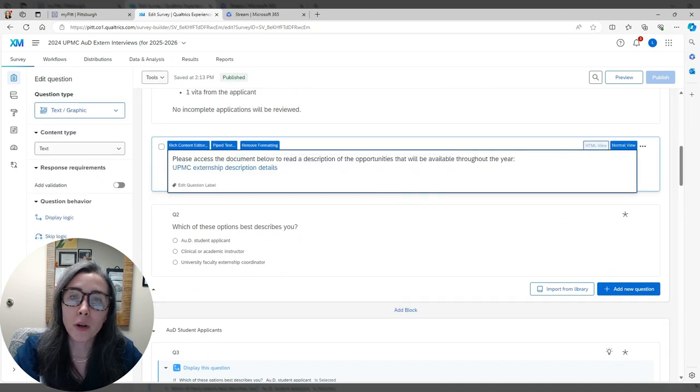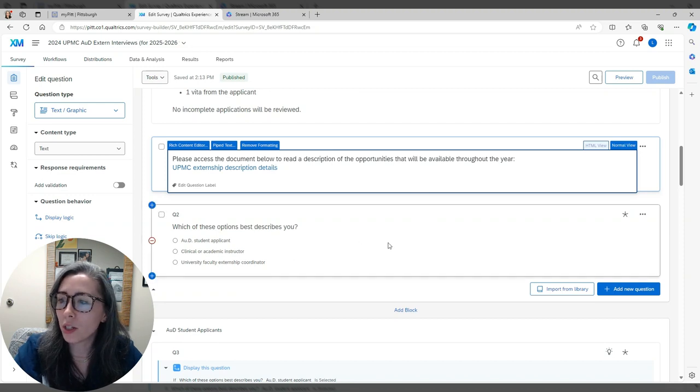I like to include this as well because it gives people more data about what our clinic does and the activities that a person can expect if they become an extern in our clinic. This again is a text question type, so you can type whatever you want here. And then I've included a link that will take someone to a document. This is just a Word document that a person can access. If you click this button that says Rich Context Editor, it will take you to a window where you can upload a link to a document. So you can choose to do something like this if you want to.